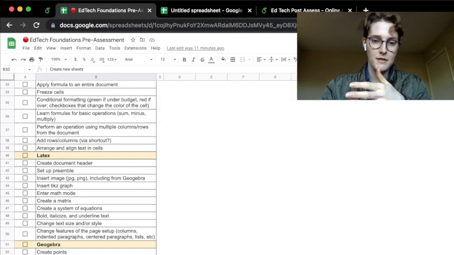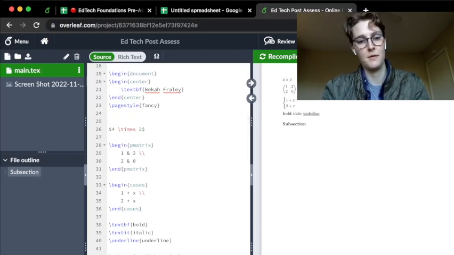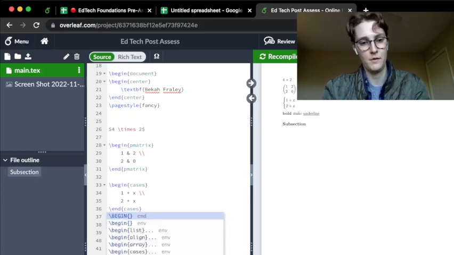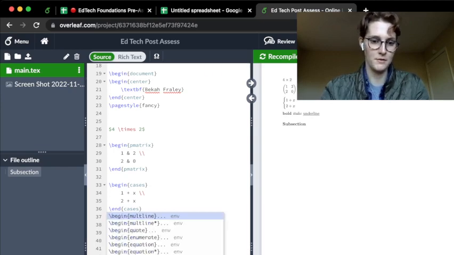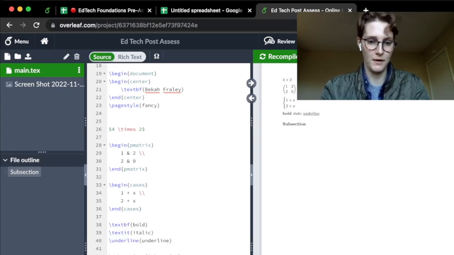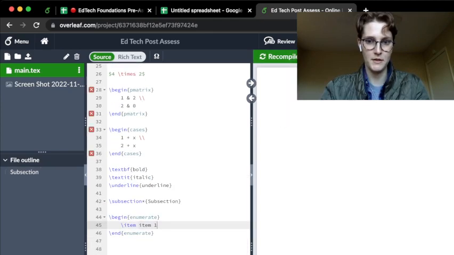All right, last thing, change features of the page setup. So that's like columns, begin multicols. I think that's right. I don't think so. Okay. Enumerate does items, so item 1. So this is a numbered list that I just made. Cool.